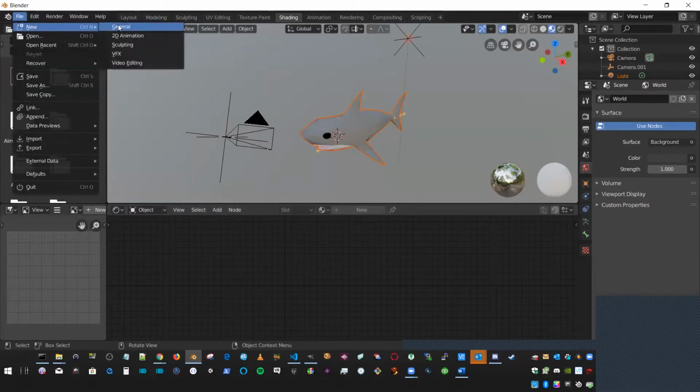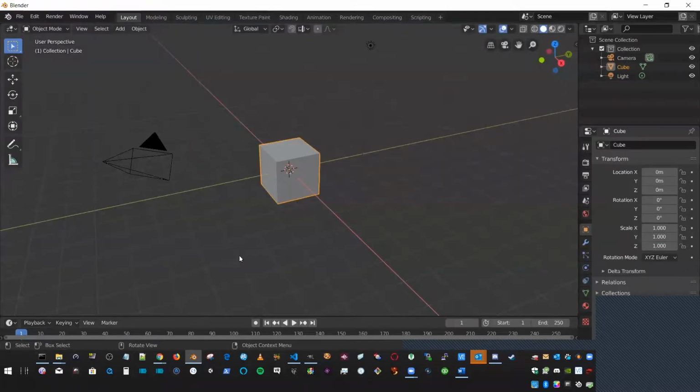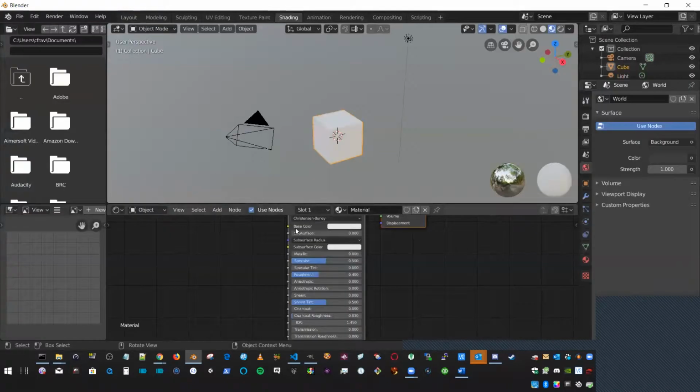Let's try a new scene. I don't know what's going on there. All right, so this I think has the material, right? So if I go here and go to shading, yeah, okay.